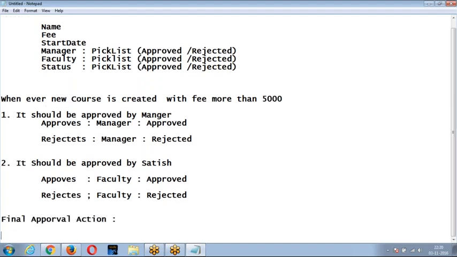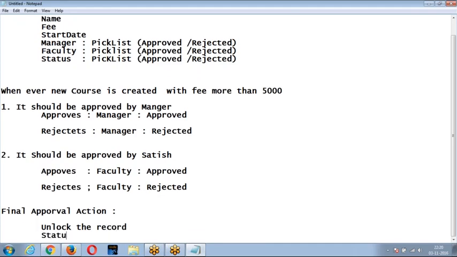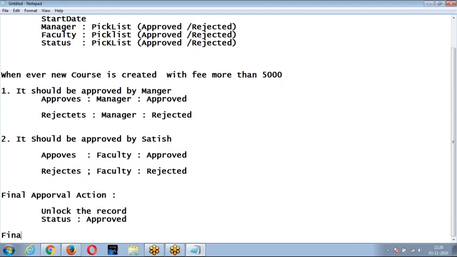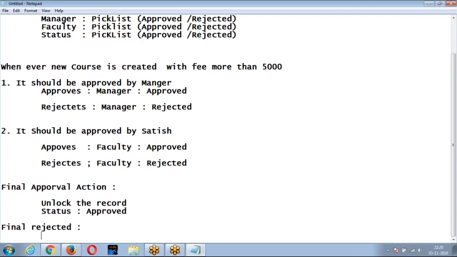If manager and Satish both of them approved, final approval action: unlock the record and status approved. Final rejection: if any one of the users rejected, then status equal to rejected. So finally, if any one of the users rejects, automatically final rejection will happen. Then make status equal to rejected.